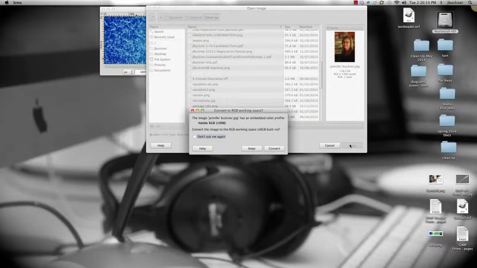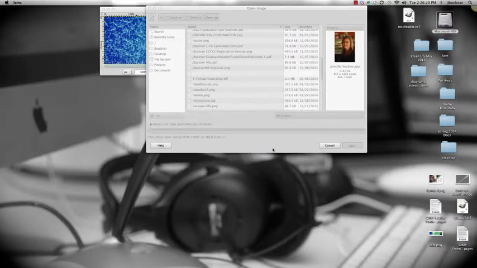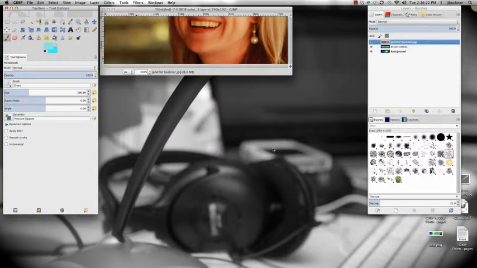You may get this message to convert the colors. If so, click Convert. Often the image will import much bigger than your canvas size, especially with a project like this. When that happens, you will need to resize your image using the Scale tool.